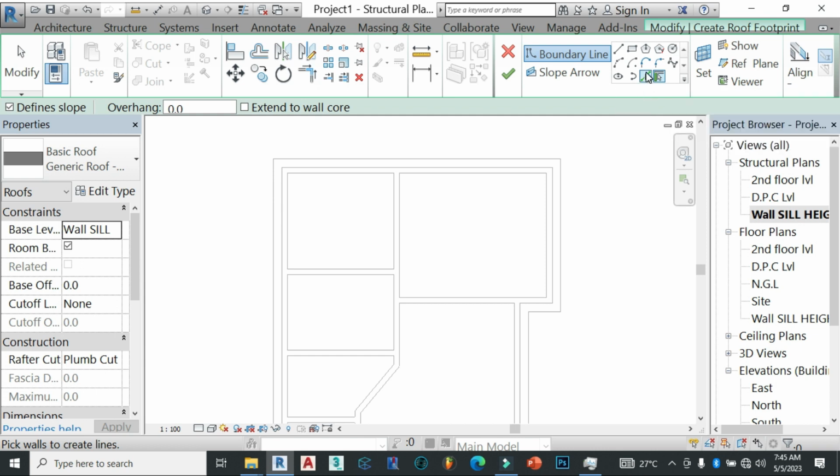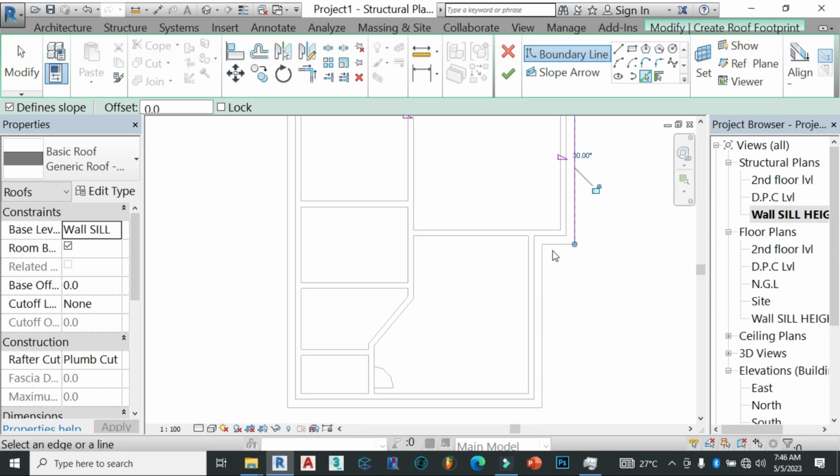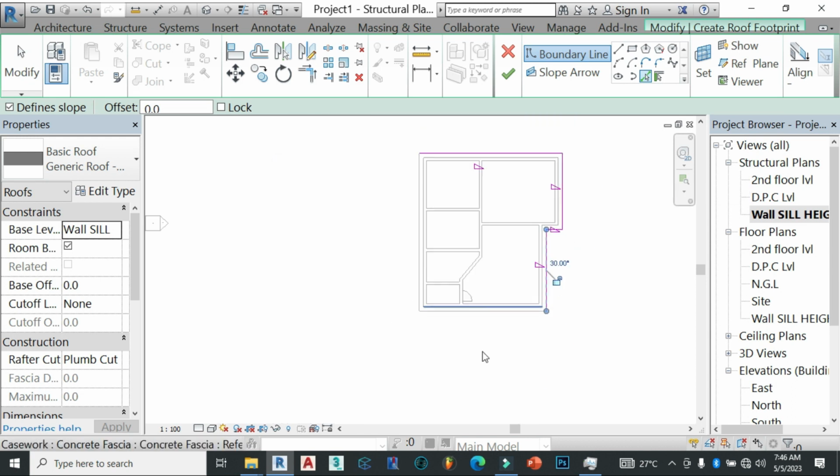Remember, we're working on a hipped roof. We'll see how simple it is to establish a hipped roof. You now use your pick lines. You can draw the line manually, but it's going to waste your time. Picking lines is going to be easier. Pick the edges of your concrete fascia.